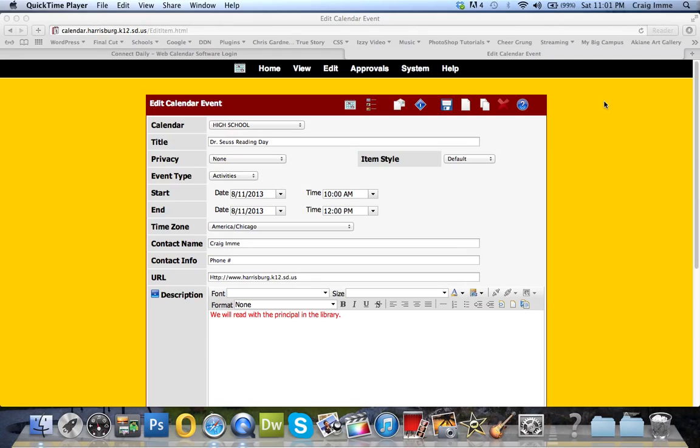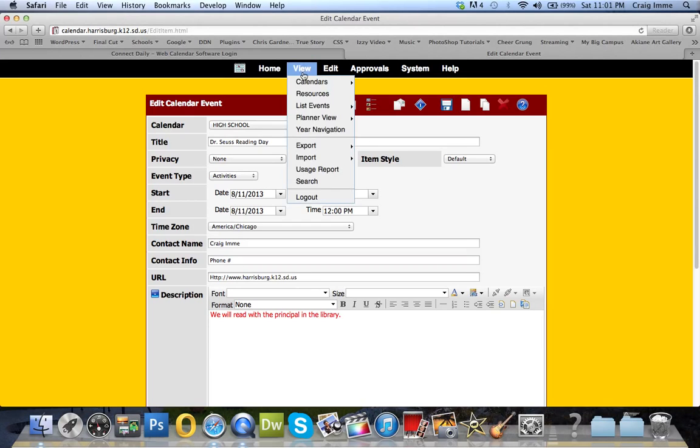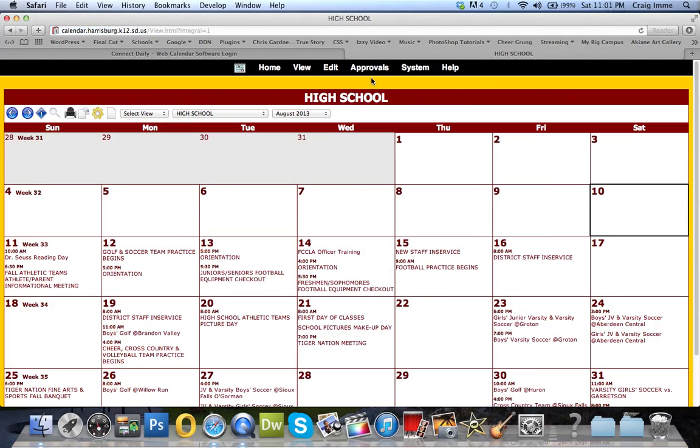So once you're in this particular mode, also, if you ever look up here at the top and you ever wish to delete a file, you don't want this event anymore, something came up, there's a big red X up here at the top, and you can just click on that and delete your file. So right now, if I want to view to see if it's on the calendar, again, you have your calendar view, or you can go up to view and calendars.